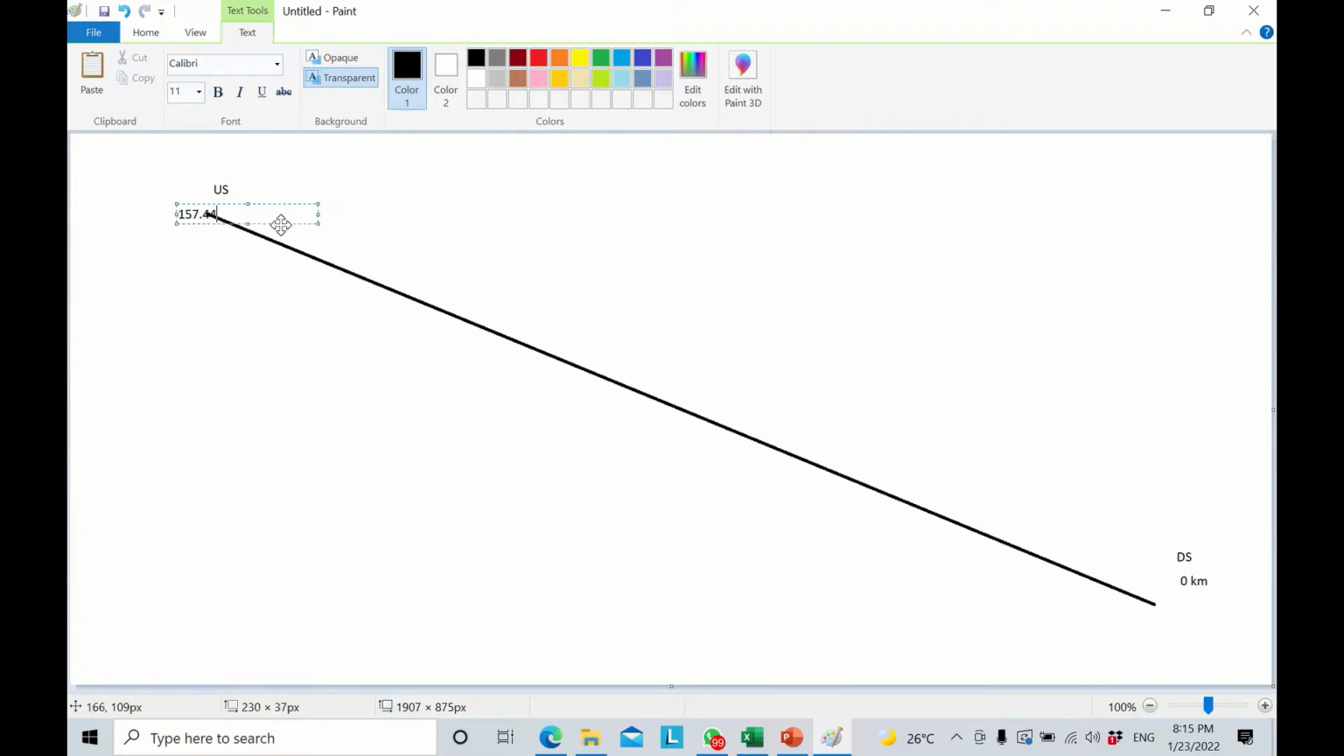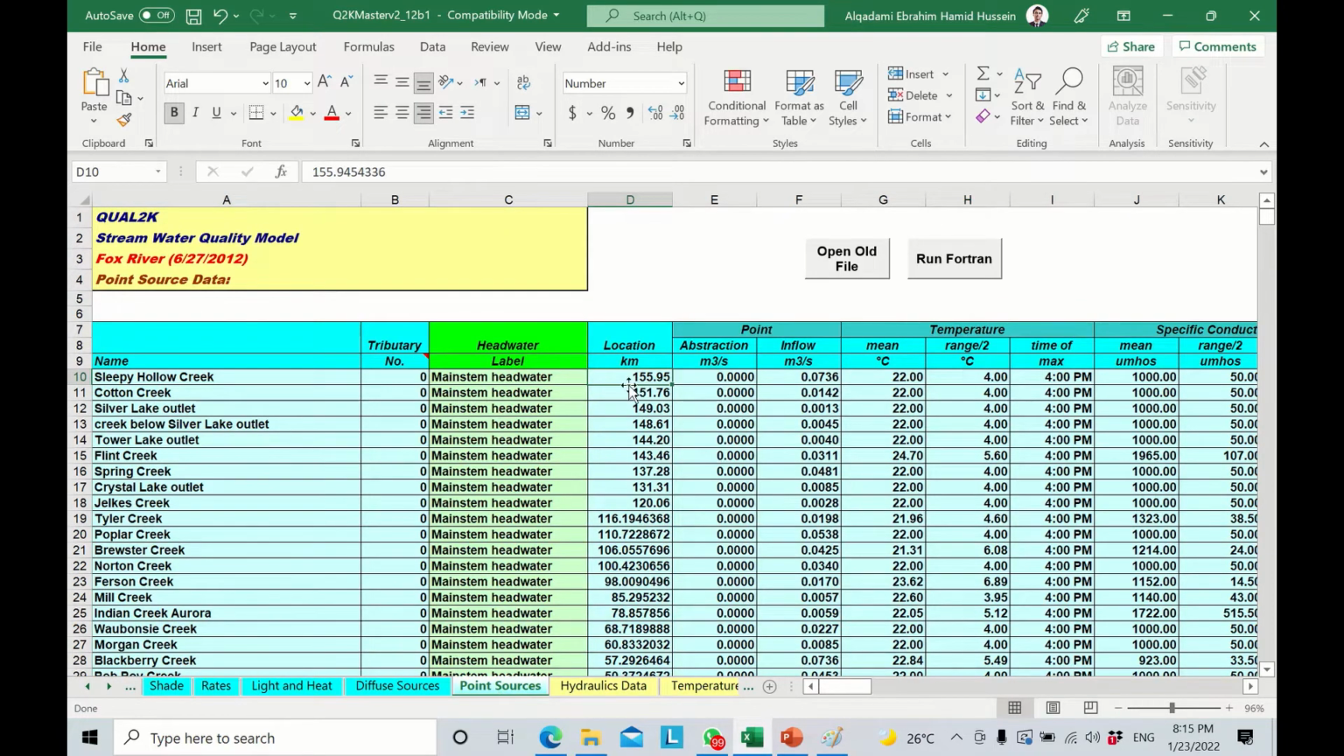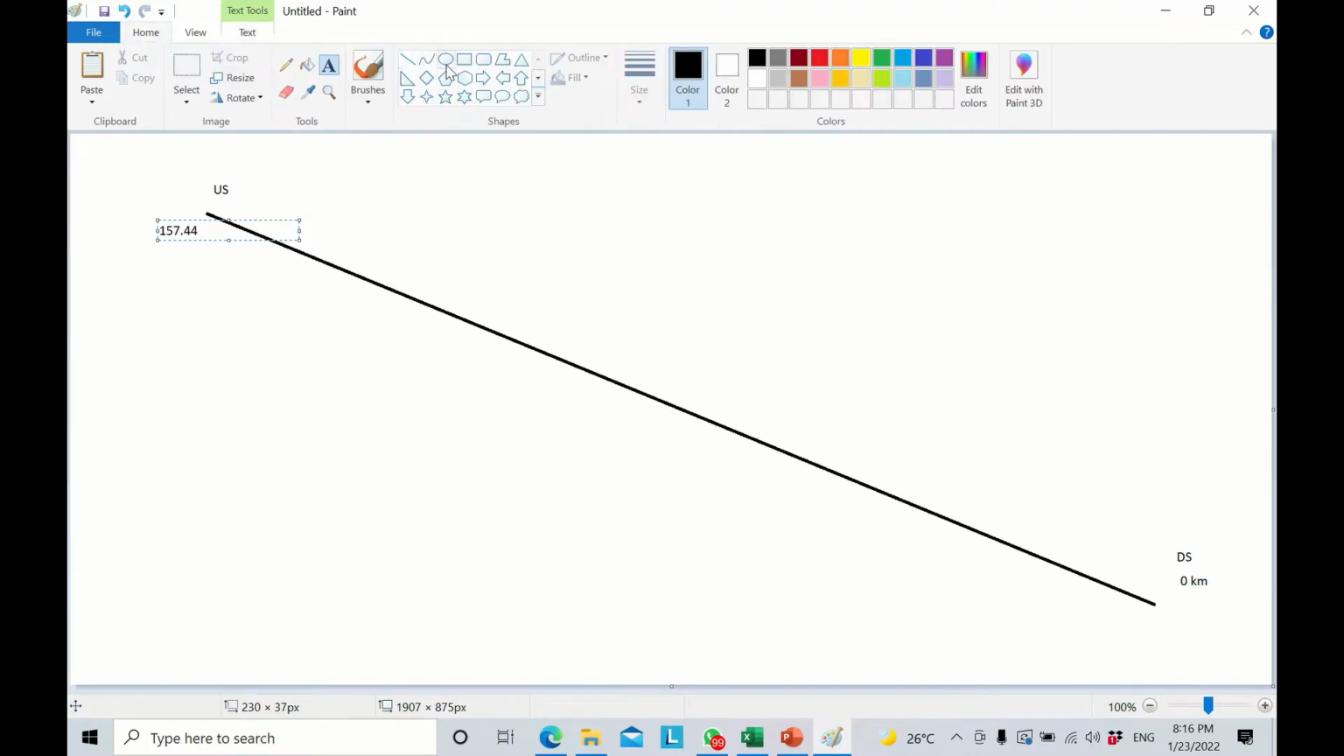Okay. So now the first point source, based on this example, let's go to the point sources. Point sources is here. So the first one is at 155.95 kilometers. So it's supposed to be somewhere here, close to the upstream. Okay, so this is the first point source.